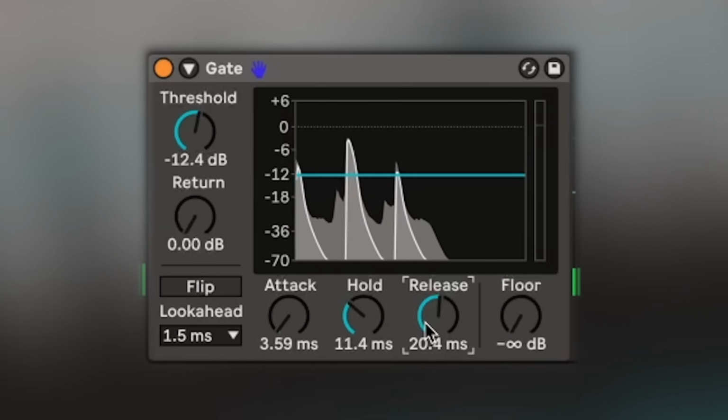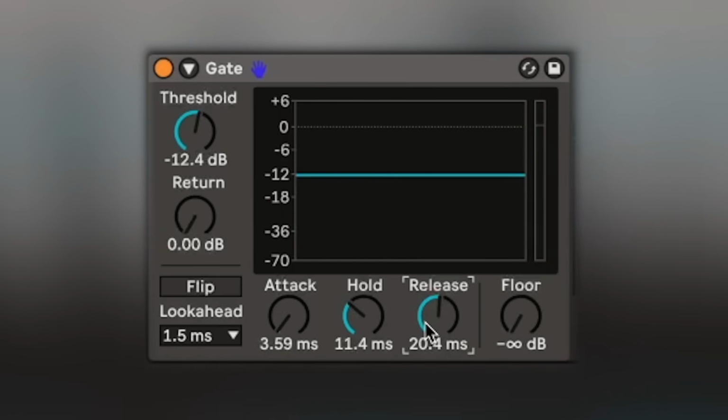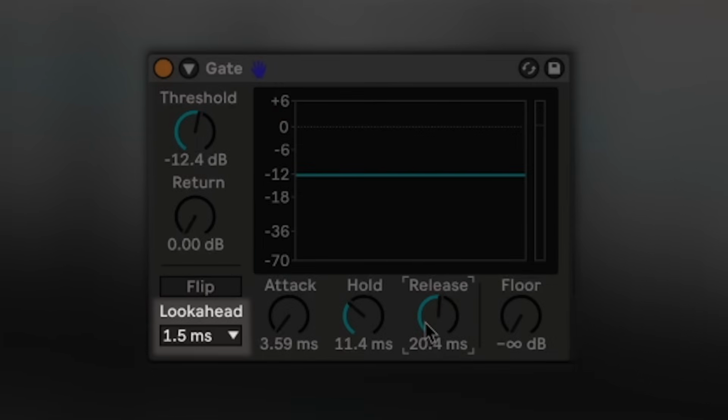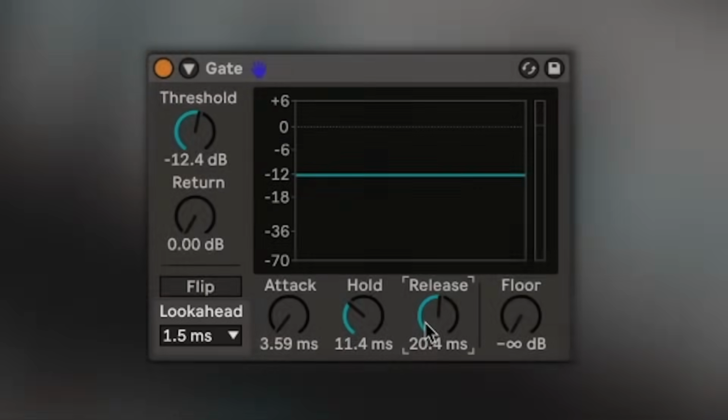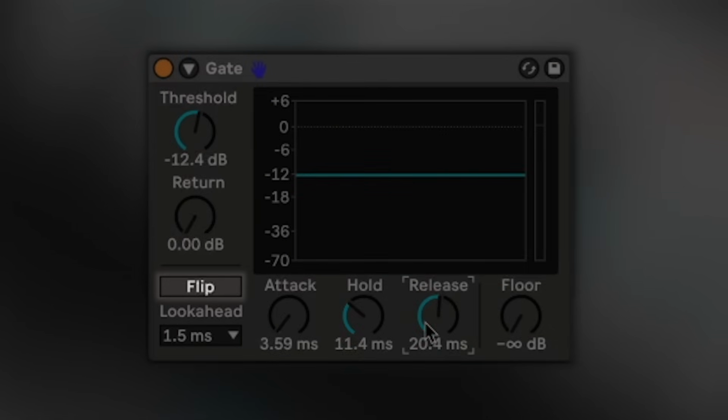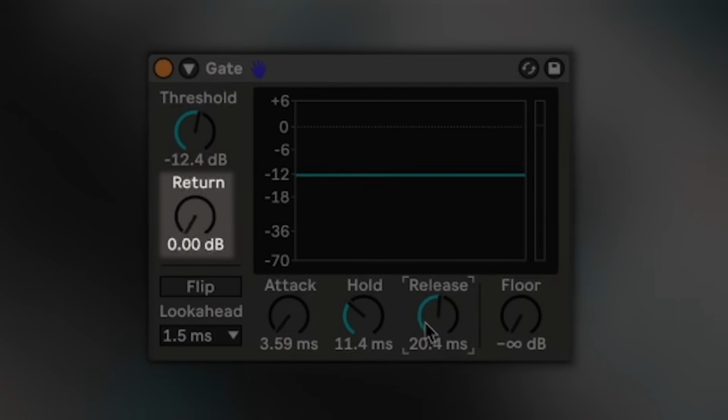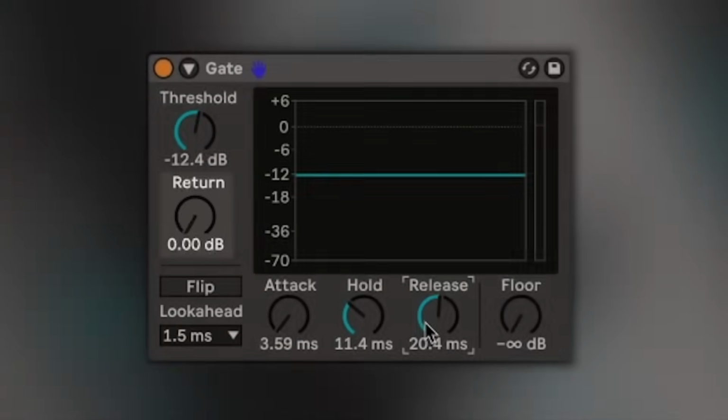On the left we'll find the three last advanced controls. The look ahead will introduce a slight delay to the signal, allowing the gate to respond more accurately to fast transients. There's also the flip switch, which lets you audition the part of the signal that's being gated out, and the return dial sets the difference between the threshold level that opens the gate and the level that closes it, which can reduce choppiness in certain cases.